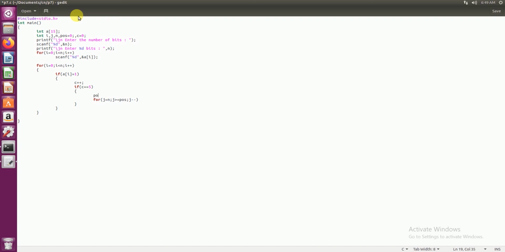Before doing this, I will also update the value of pos, that is pos is equal to I plus 1, where the 0 is to be entered. Since the 5 ones are detected, I would reset the value of count to 0. Now the next step is the shifting, which will be a of j plus 1 is equal to a of j. What this will do is move the content of a of j to a of j plus 1, that is the next location. So at the end of the for loop, I would have one vacant location where I can successfully enter 0. So therefore, a of pos is equal to 0.